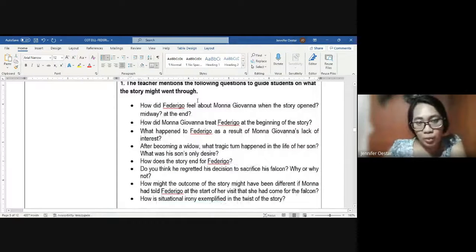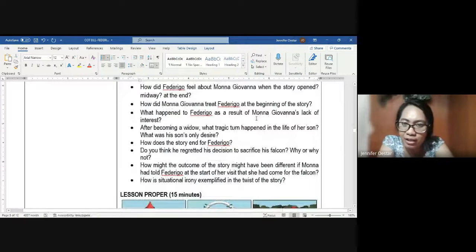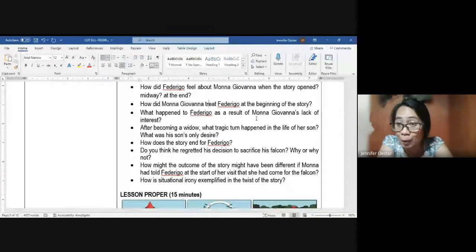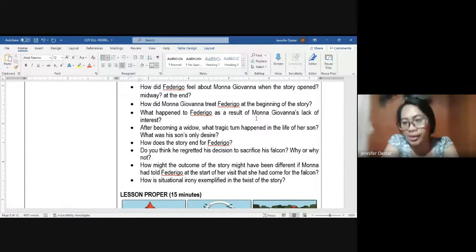So just like this one. Kunwari hindi nyo alam yung kwento. How did Federico feel about Mona Giovanna when the story opened midway at the end? How did Mona Giovanna treat Federico at the beginning of the story? So, di ba, magkaka-idea kayo, ang character pala is ganito, si ganyan. Ano kayang ginawa? What happened to Federico as a result of Mona Giovanna's lack of interest?